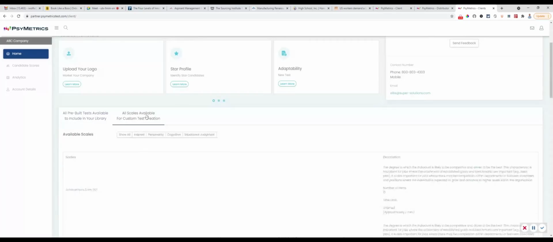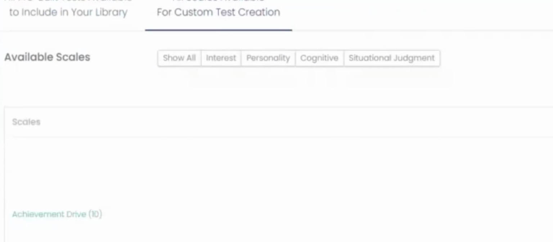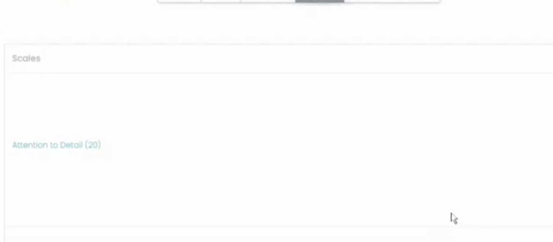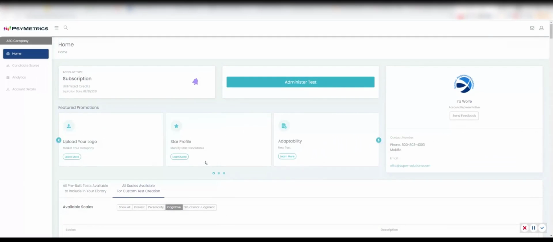If you want to create your own custom test, you can combine any 10 of the 170 plus scales that are available. So if you wanted to combine some interest scales with a few personality, add a cognitive scale, you can now go through and see all the available test scales that have been independently validated, and you'll be able to put together any 10 of those into one profile. That is also now available. So no more secrets, no more emails or phone calls to request that information.